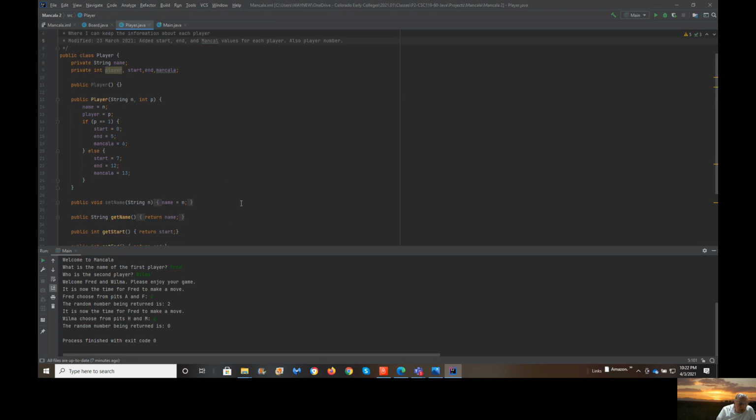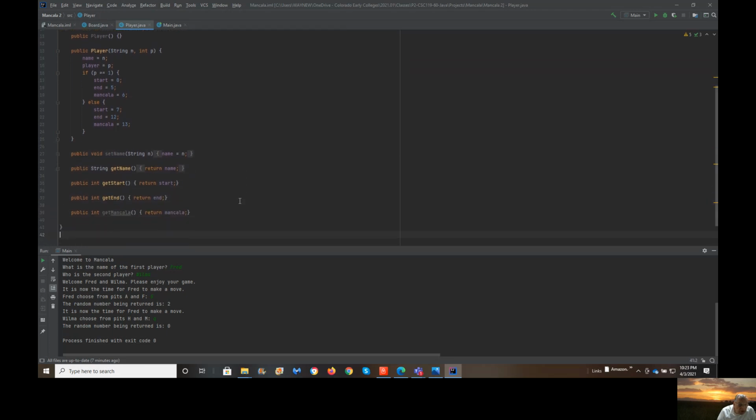This is most of the stuff I need here, and if you notice, I can return the name, the start, the end, and the Mancala. All these are yellow because they're all being used. I'm not doing a separate call to set name because I already have this constructor here. So this is not being used, and the get Mancala is not yet being used, but it probably will be in the next rendition.